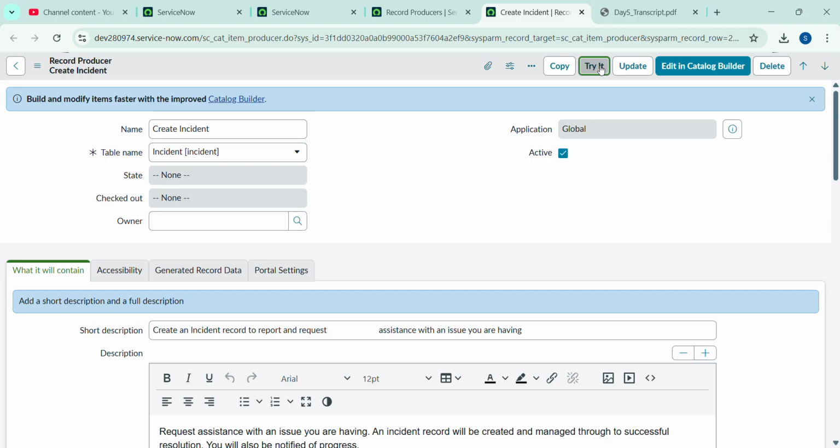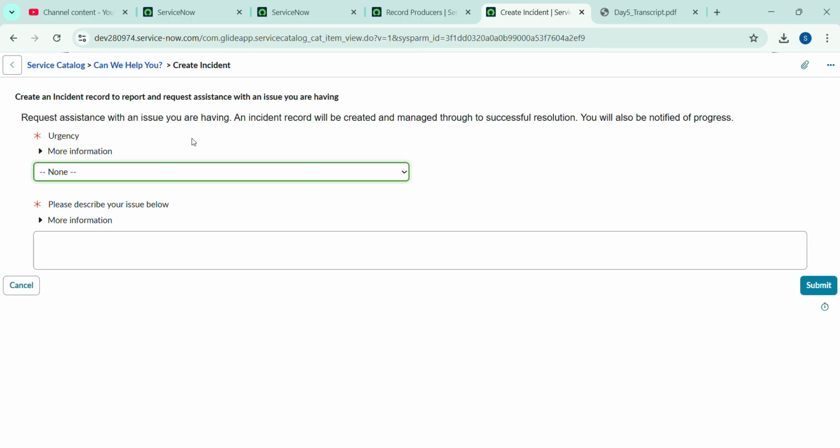If I click here, try it. If you see here, urgency and something we have to enter, right? If I click high or if I click low, you can see here the mandatory thing, right? So this is what I'm talking about. A field becomes mandatory instantly after you change a drop down. That happened on the client side.